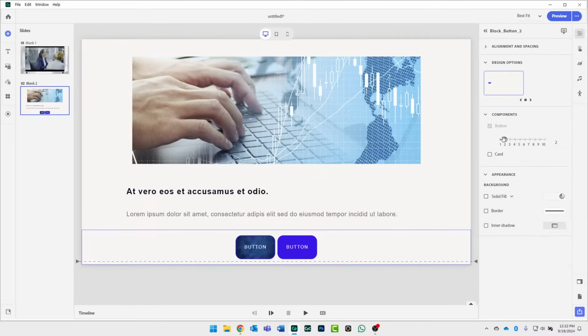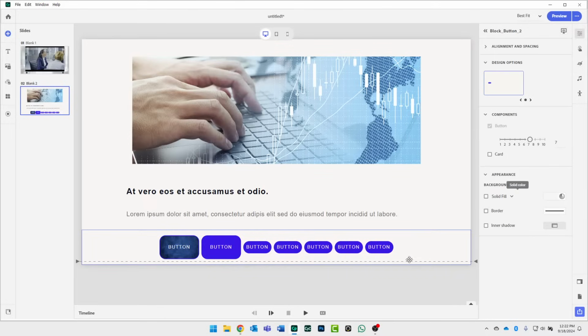If I increase this, one of the things you might be experiencing is, hey, what if I have a whole bunch of these buttons to do like that?